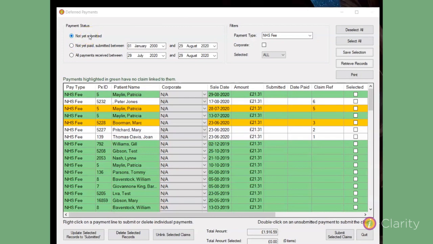Not yet submitted are payments that have not had a claim or invoice submitted to the third party making the payment. Not yet paid, submitted between, have had a claim or invoice submitted, however the payment is yet to be received. And all payments received between have had the claim or invoice paid by the relevant third party.